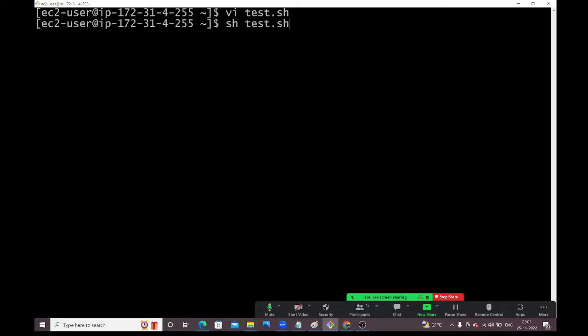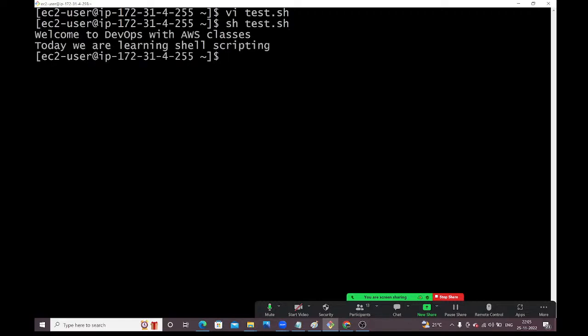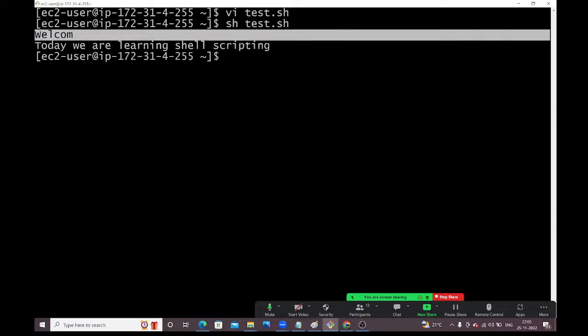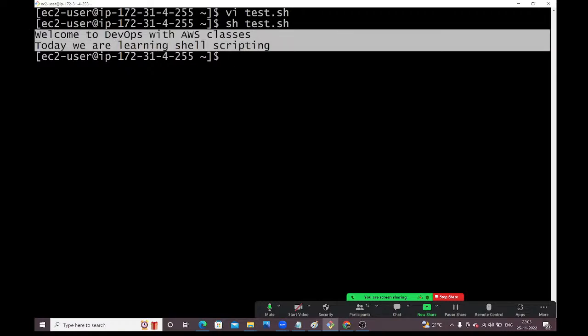Right, now run this file, guys. sh test.sh. See, guys, are you getting these messages or not? If you want to print anything inside the shell script, if you want to take print statements inside the shell script, then we need to use echo, guys. Echo, we need to use it here.